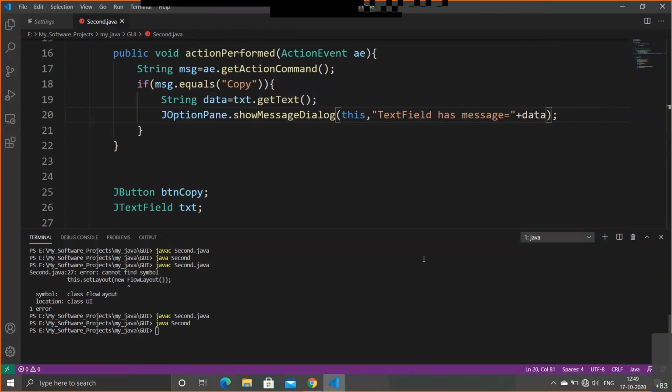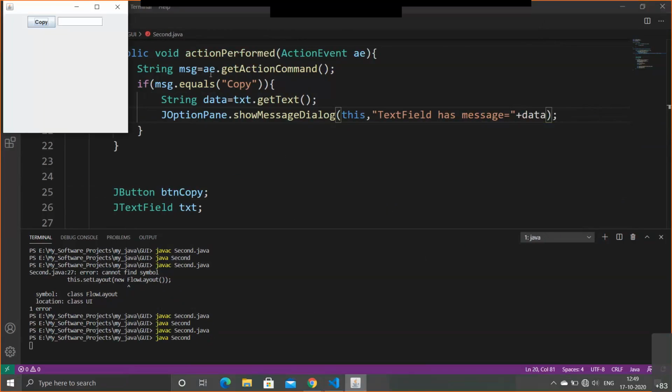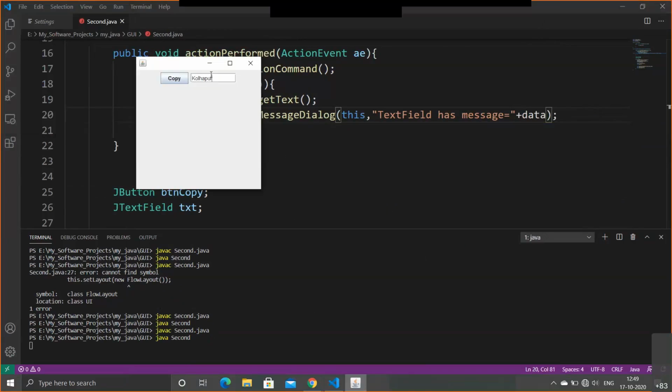Now again let's quickly compile and run. Now let me type here Kolhapur and click on this. Text field has message is equal to Kolhapur. Now this is what we are getting done out of this component, that something is inside the text field. We are getting that message using the copy button.